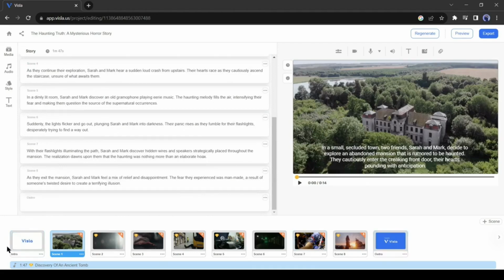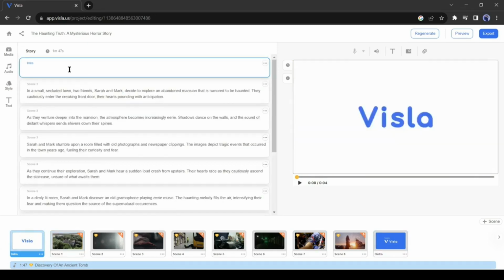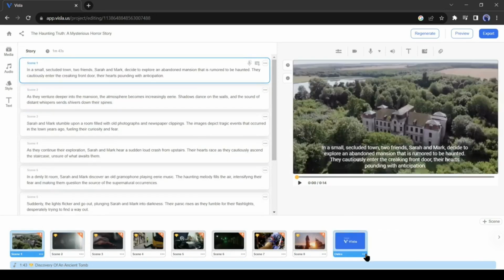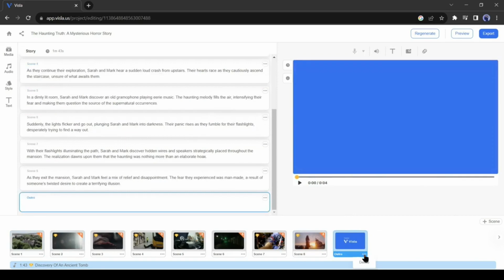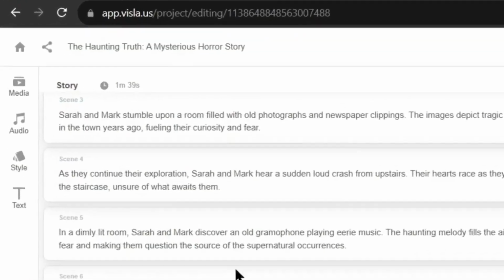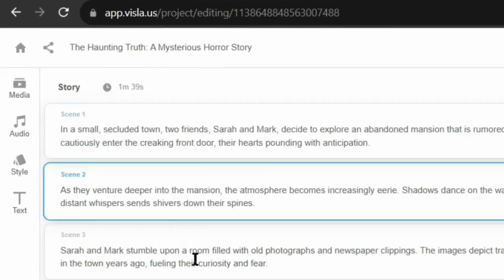Visla AI adds its branding intro and outro. You can delete the intro and outro. For deleting the intro, simply select the intro and then click on the 3-dot menu and delete it. In the same way, delete the outro also. On the left side of the screen, you will find the Tools panel.